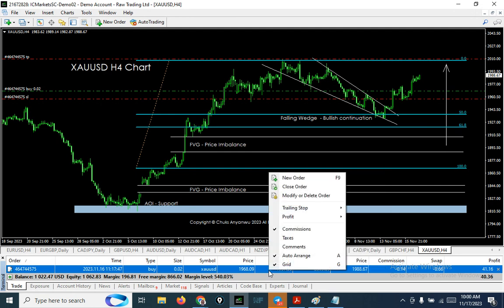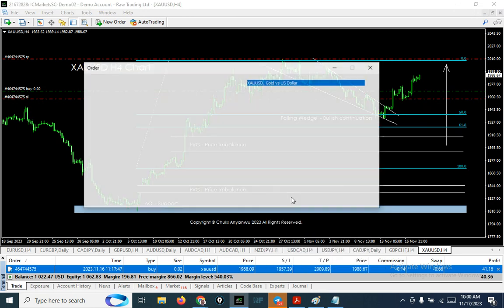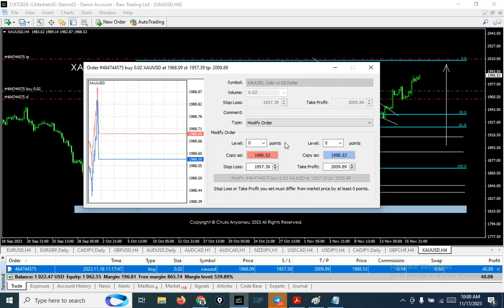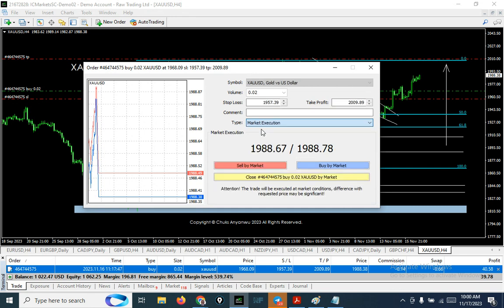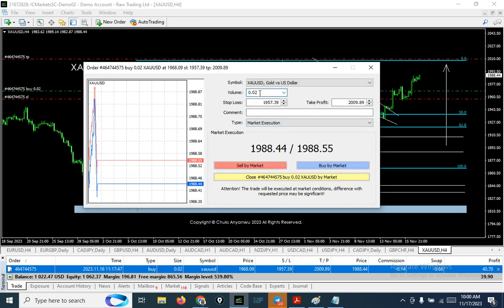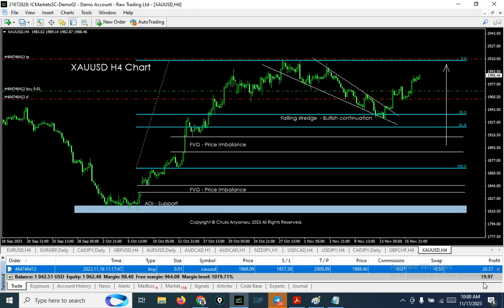You come here, you just right click here, this drop down menu will pop up, then you click on modify or delete order. When you come here, you change this type from modify to market execution. Then you come and reduce this lot size to 0.01. You will take partial profit here and leave the other portion to run. I've taken $20 plus, and I've left $20 to run. So guys, this is how you manage your trade.